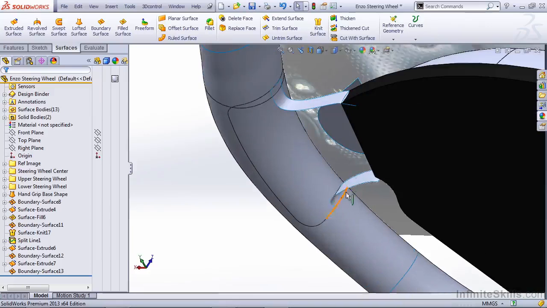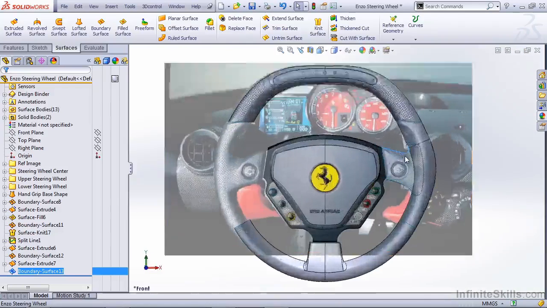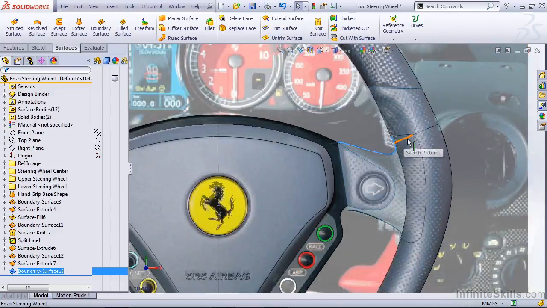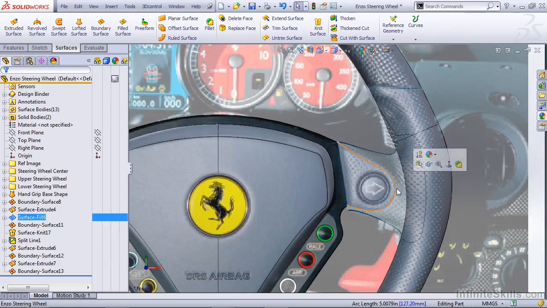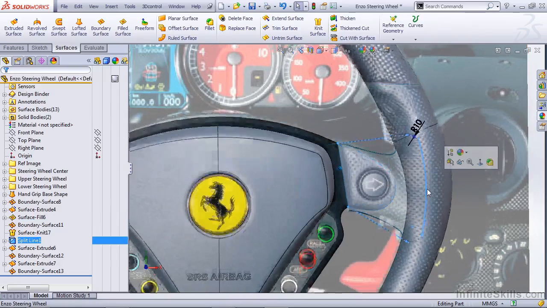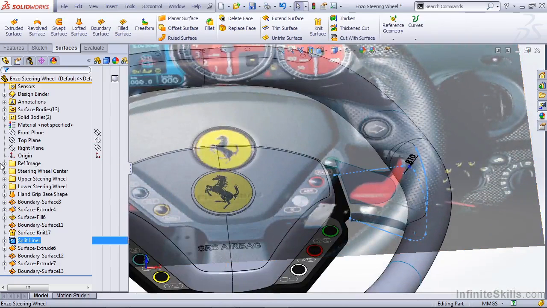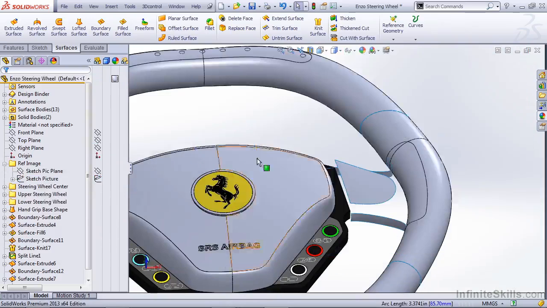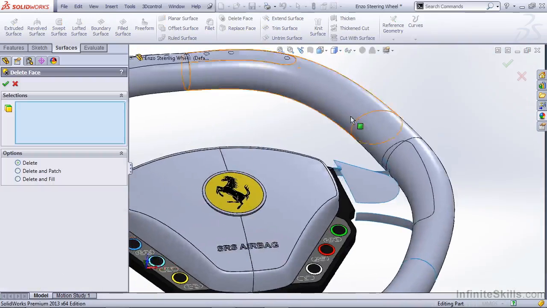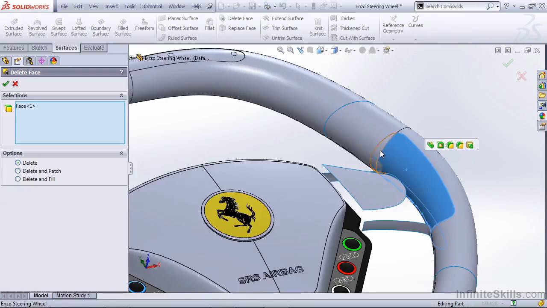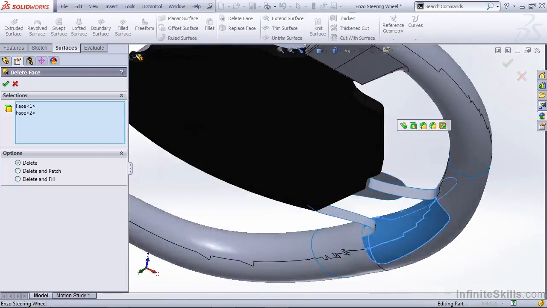So now we've created two boundary surfaces for the upper and lower portions of our steering wheel blend. These are going to be used to help create the filled surfaces to blend everything together. The next thing we need to do is actually create a similar surface, blending from our turn signal area into this upper portion. Now, one thing that might be easy for us to do is hide this reference image and use our delete face option to get rid of some of the surfaces inside of that split line.